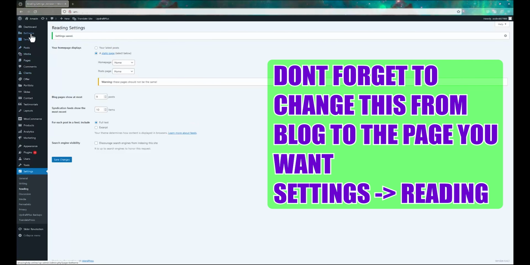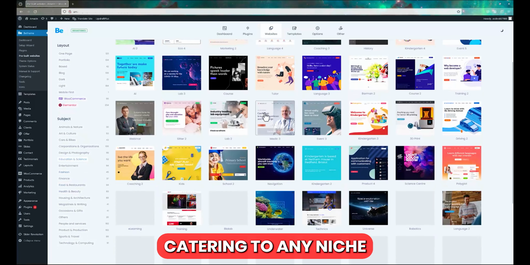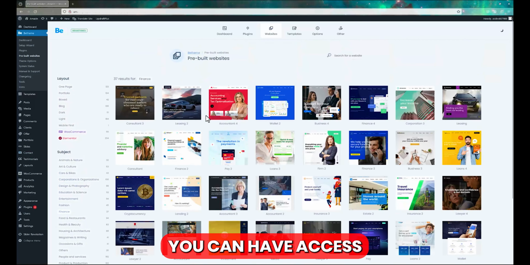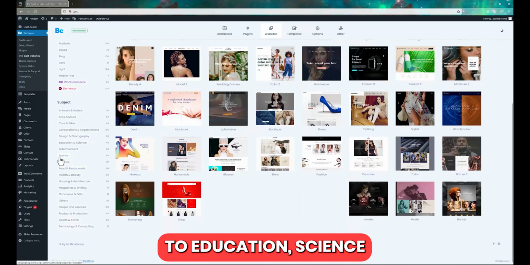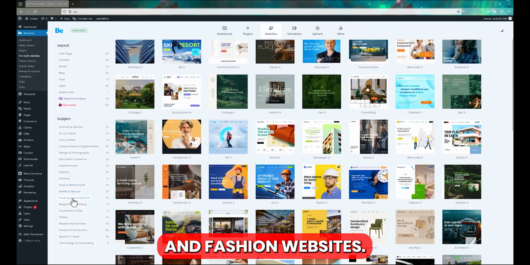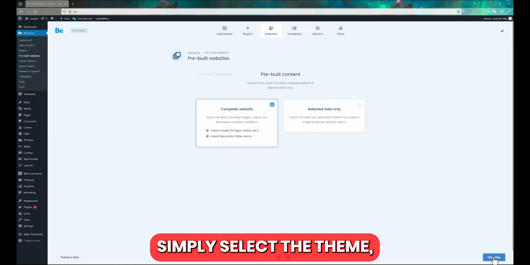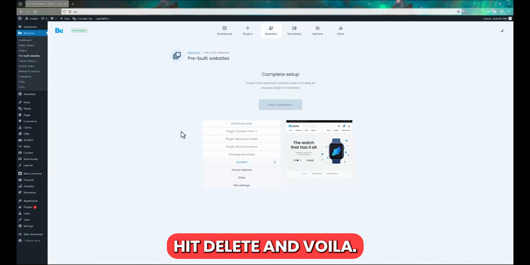Websites section, where you'll find a plethora of options catering to any niche you desire. With just a few clicks, you can have access to everything you see. From e-commerce to education, science to finance, and fashion websites, there's something for everyone. Let's explore and import a pre-made website right now. Simply select the theme, click through a couple of steps, tick 2 checkboxes, hit delete, and voila! Wait a minute, and there you have it, your website is ready.